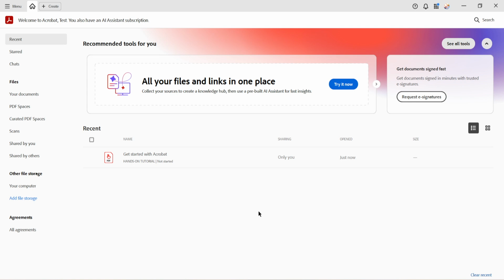That's it. Open the app, click Continue with Google, and select the right account. With those 3 steps, you're signed on and ready to work in Adobe Acrobat Pro.